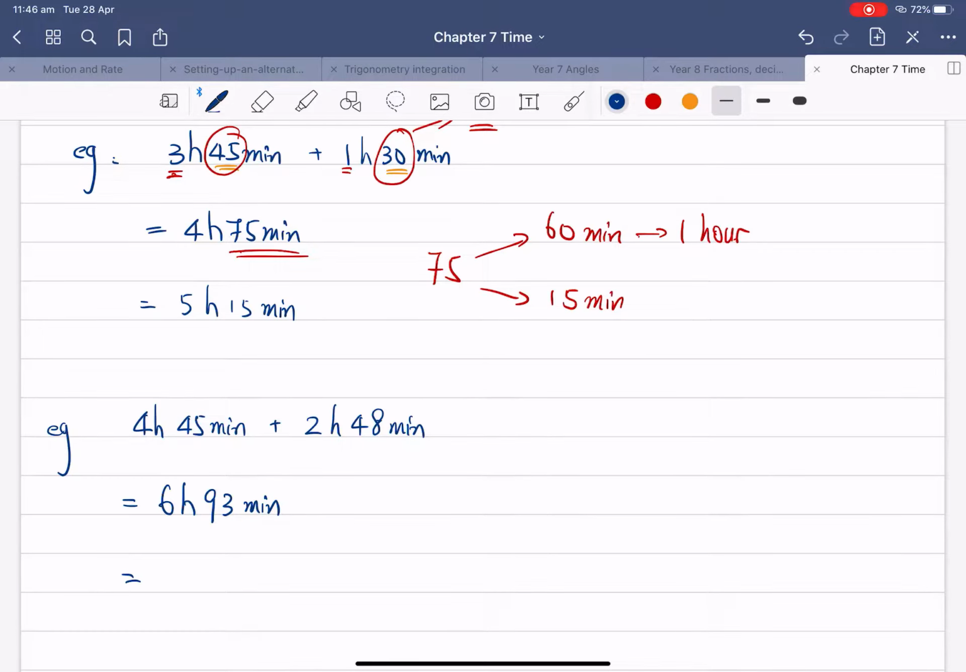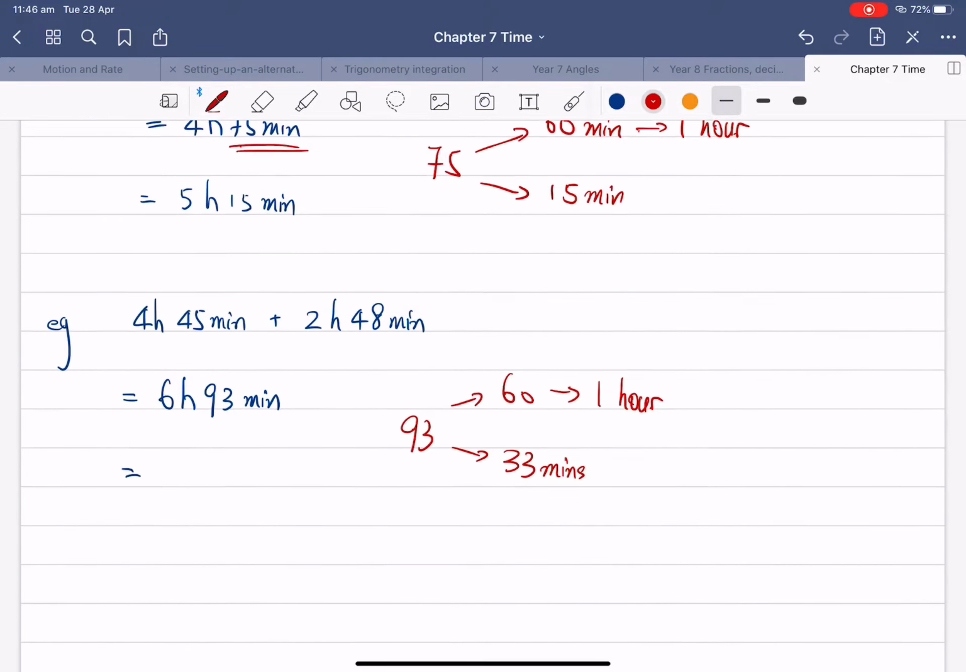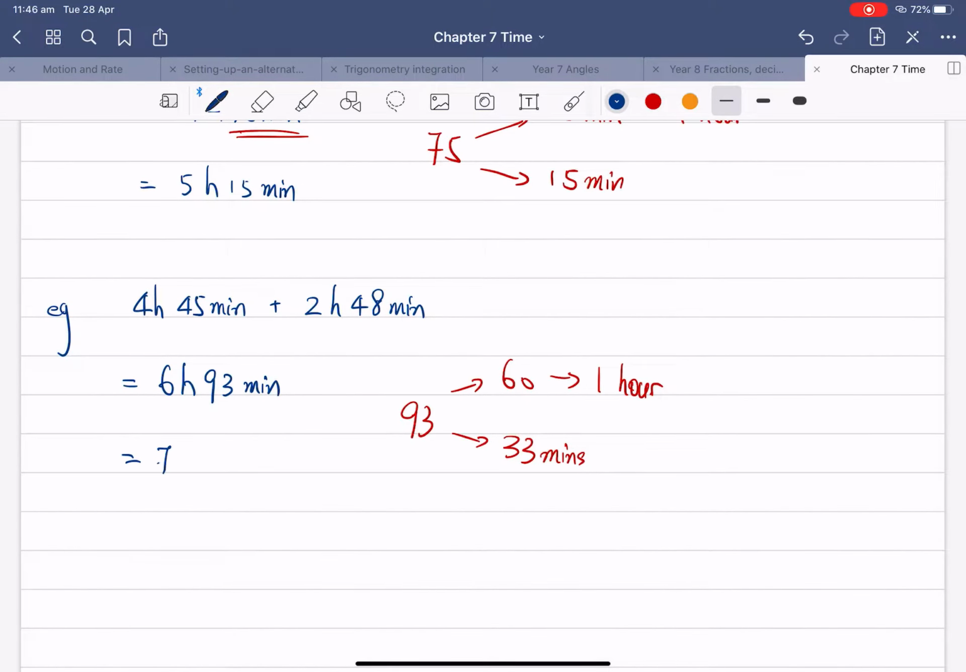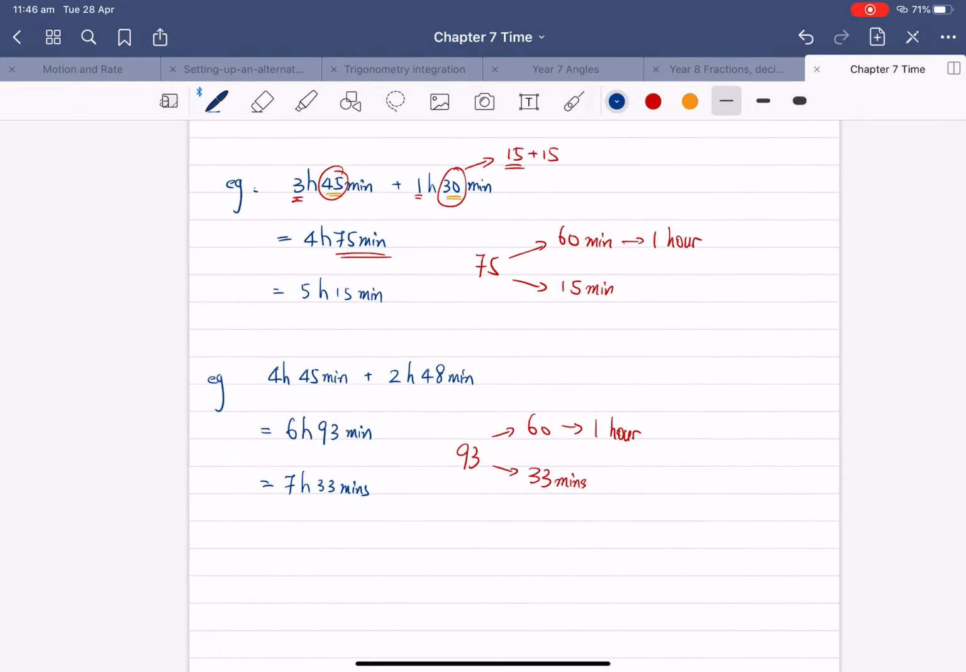So start from here. 93 is 60 and 33. And we know 60 is 1 hour, and that 33 is just 33 minutes. So that means the final answer will be 7 hours and 33 minutes. And that's how you do it using pen and paper.